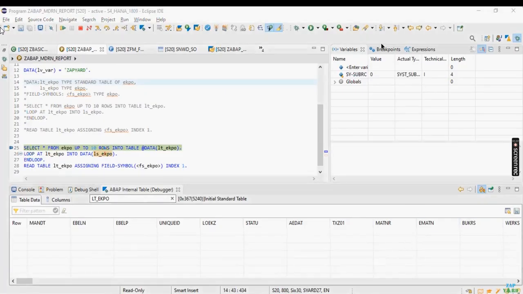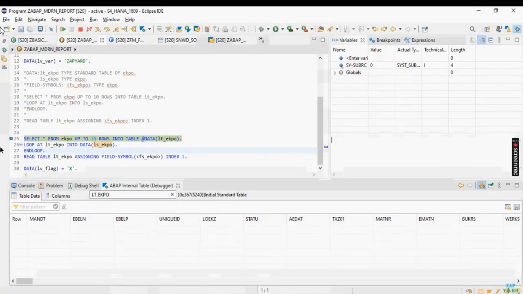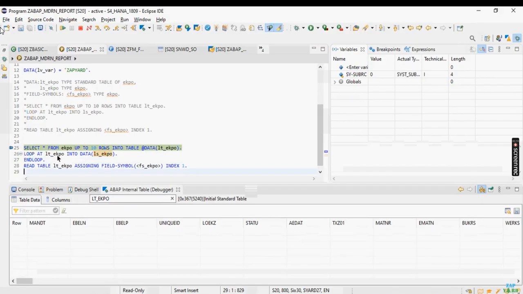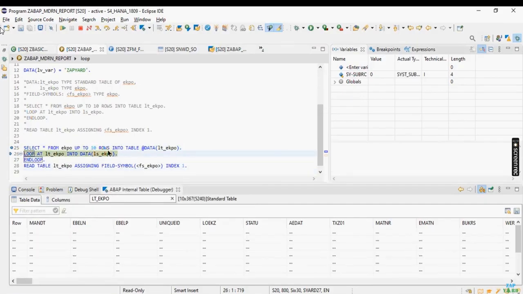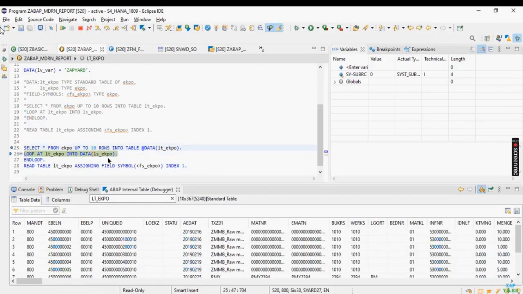Right, Rajesh? Mostly we set the watch point in loops, right? Because in loops, who is going to continuously monitor them if you have 1,000 records, 20,000 records? Now, how do you set a watch point? Once you reach this loop statement, just put your cursor here.